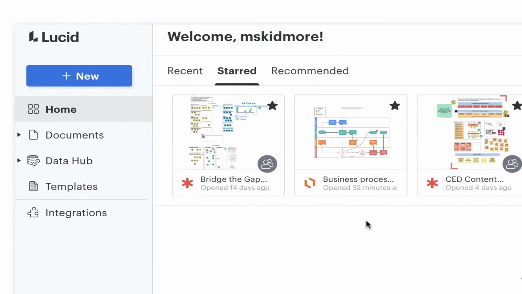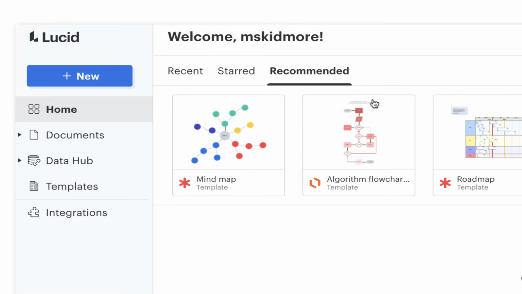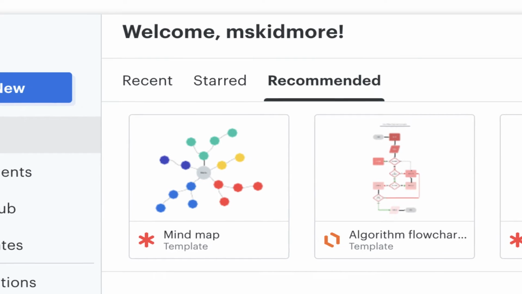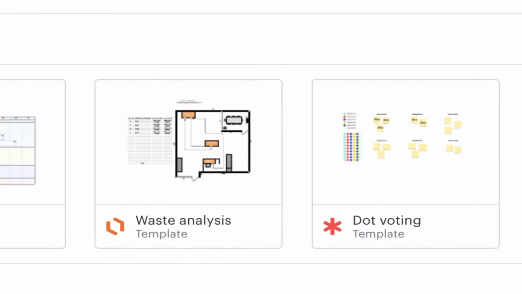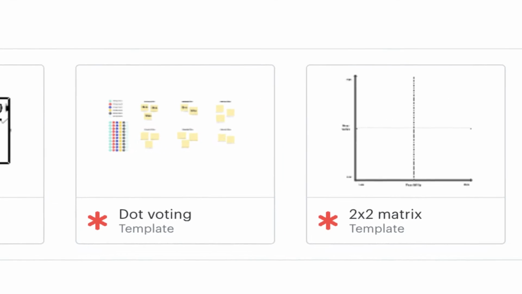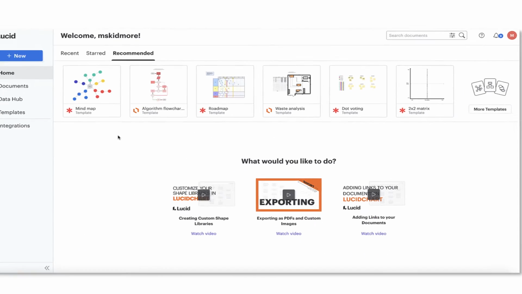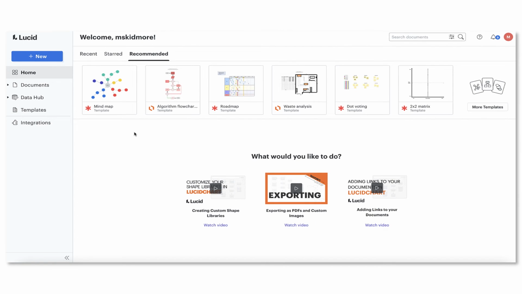The Recommended tab is your go-to if you're looking to shake things up a bit with a new template, but you're not sure where to start. The Recommended tab presents templates based on the questions you answered about your professional profile when you signed up for the Lucid Suite. Lucid also recommends templates you might find useful based on the projects you've been working on.